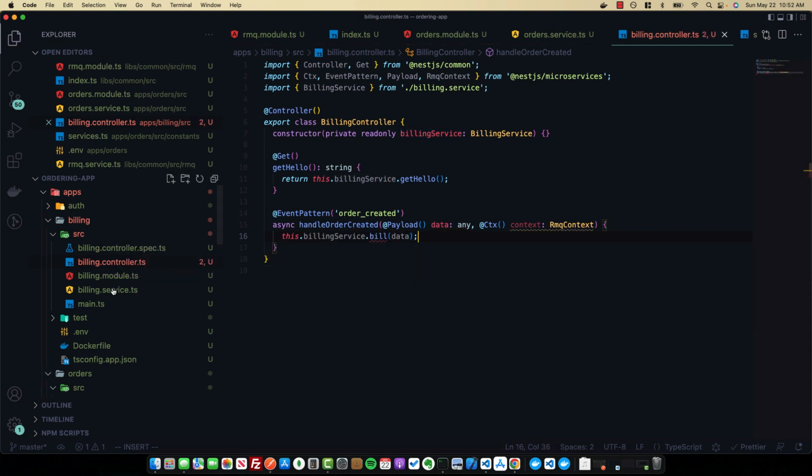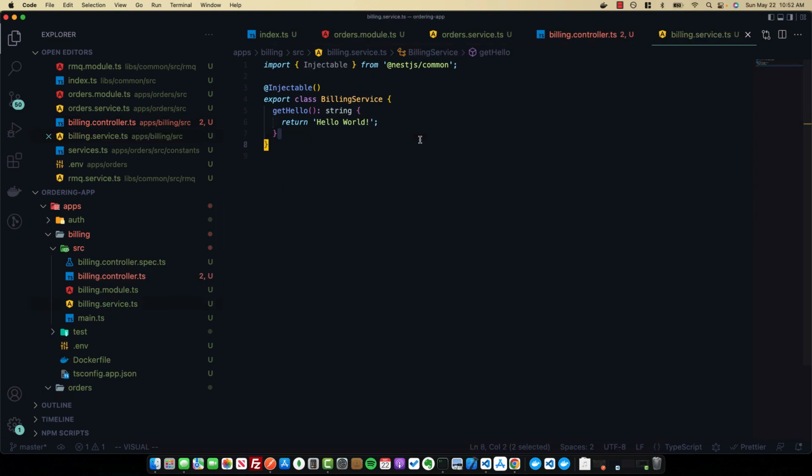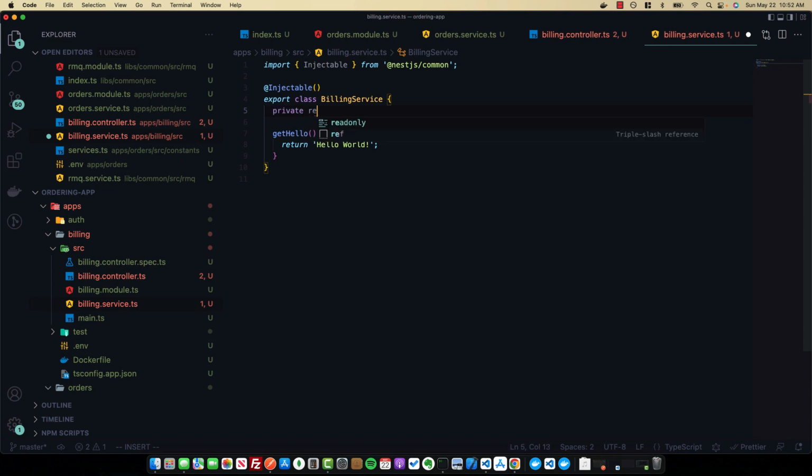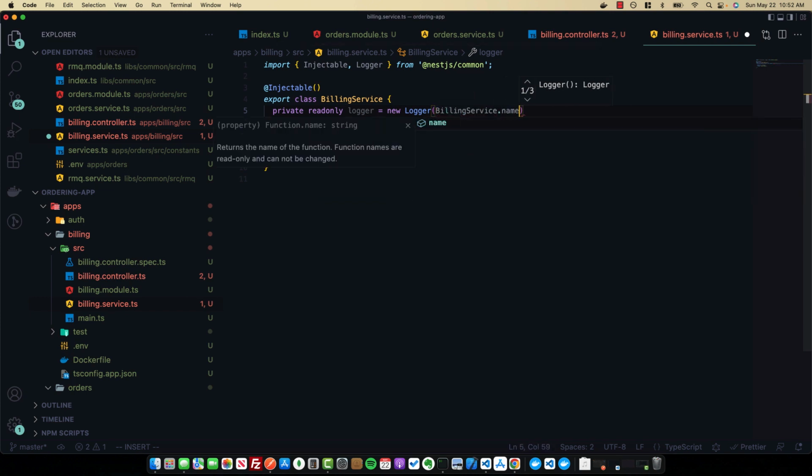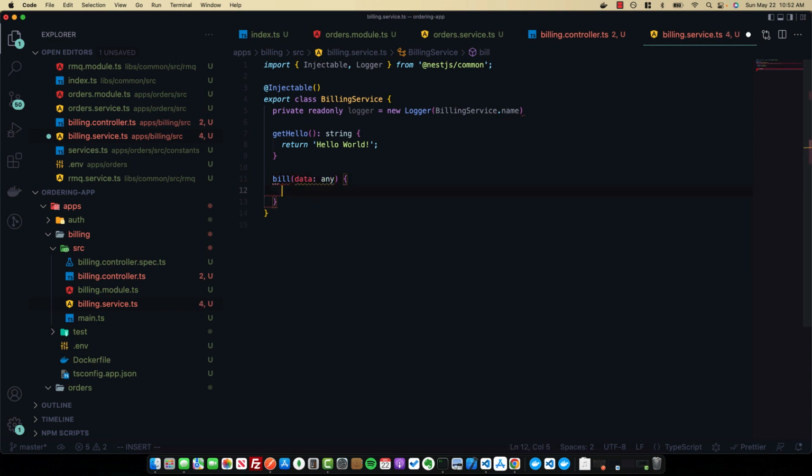Let's open up the billing service. Inside of here, it will be quite simple. All I want to do is create a logger that will be specific to this billing service. So I will create a new Logger from Nest.js common and pass in BillingService.name. I'm going to create that bill function, which takes in the data, and I'm just going to log it out. We'll call this.logger.log and say that we're billing based off of the data we have received.